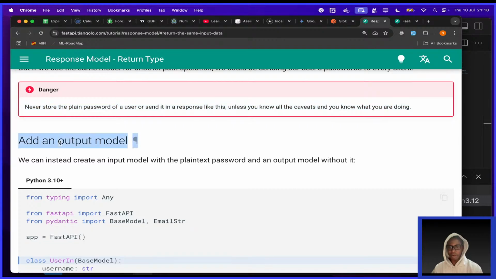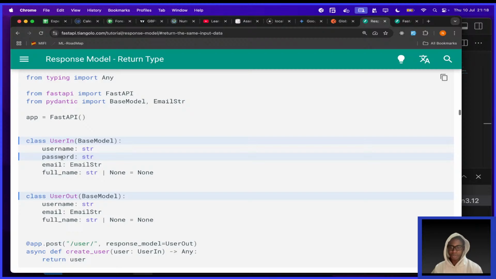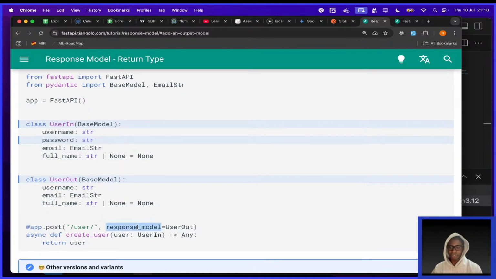They're saying add an output model. We can instead create an input model with the plain text password and an output model without it. So they have two. This one is for the input, then this one would be for the output. So this has response_model=UserOut. This is for the output, this is for the input.